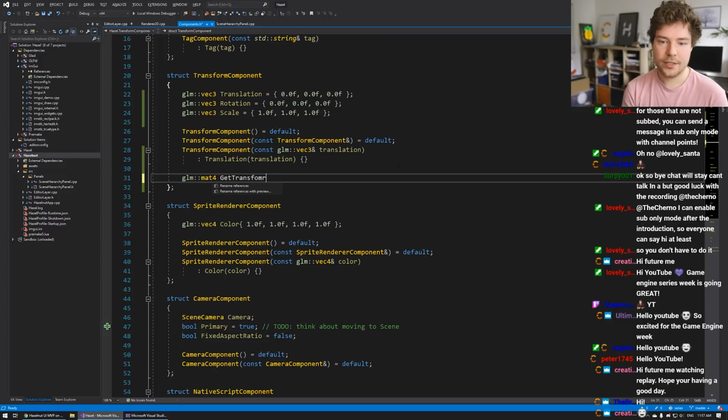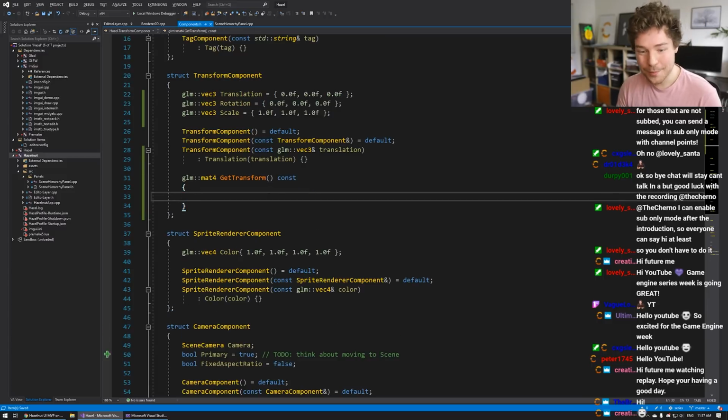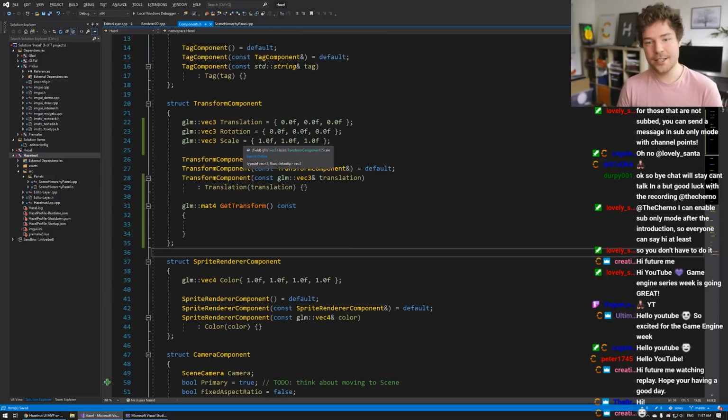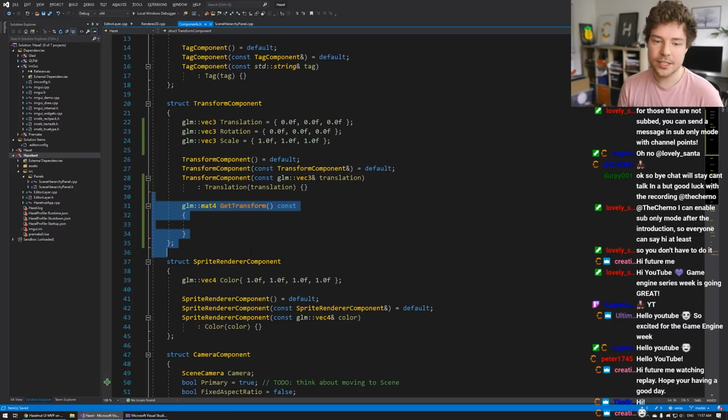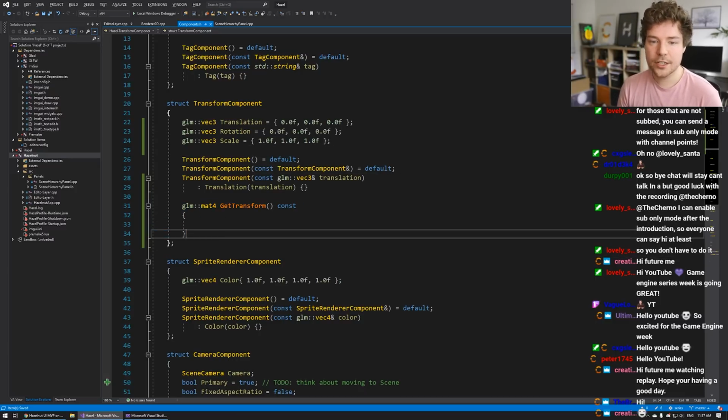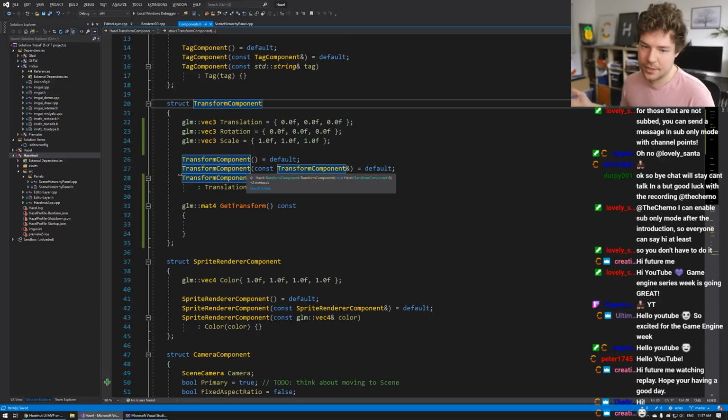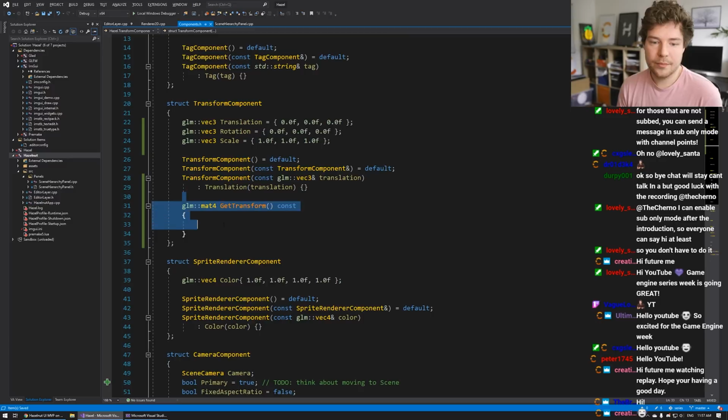glm::mat4 GetTransform() const. Now, some people might be annoyed with me doing this here because it's a component. It's just supposed to be data only, and like, oh, the whole entity component system stuff. I don't care too much about things like this, because ultimately speaking, this function existing in this struct or outside of this struct doesn't really matter. Like, computationally, it's just a function, you know? So it doesn't really matter where you place it, in my opinion.